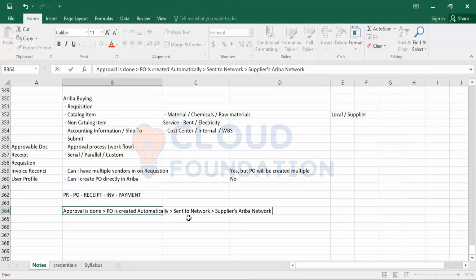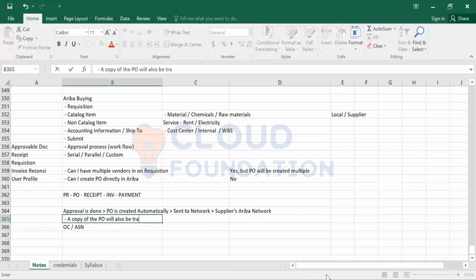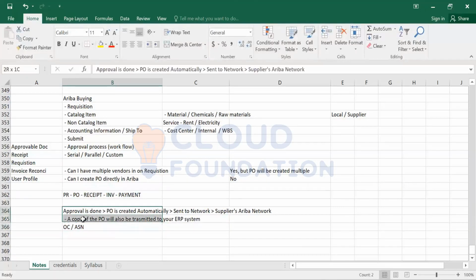Once the supplier receives the PO, the supplier can give a confirmation by accepting the PO using an order confirmation, or can also provide an advance shipment notification, depending. This is not mandatory; these are all optional steps. Similarly, a copy of the PO will also be transmitted to your ERP system.